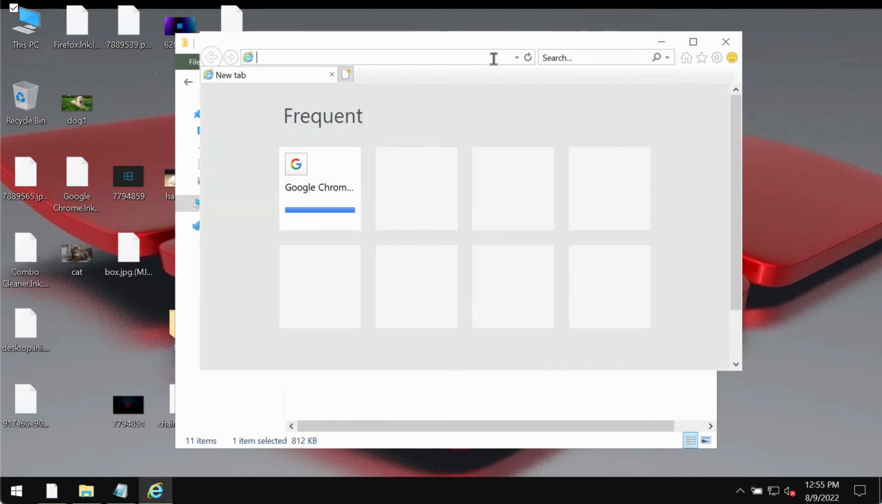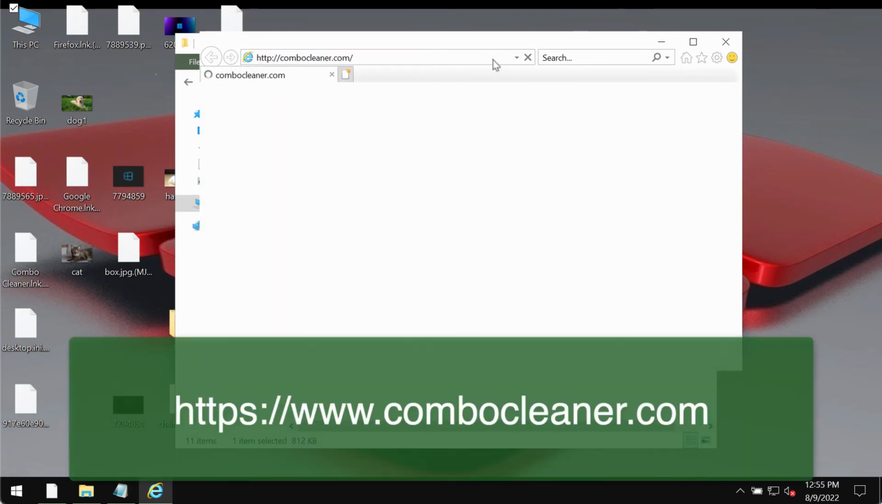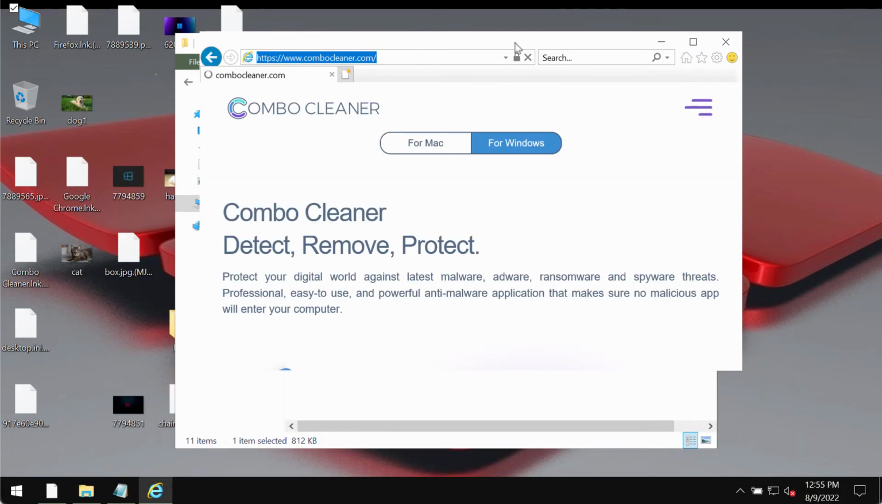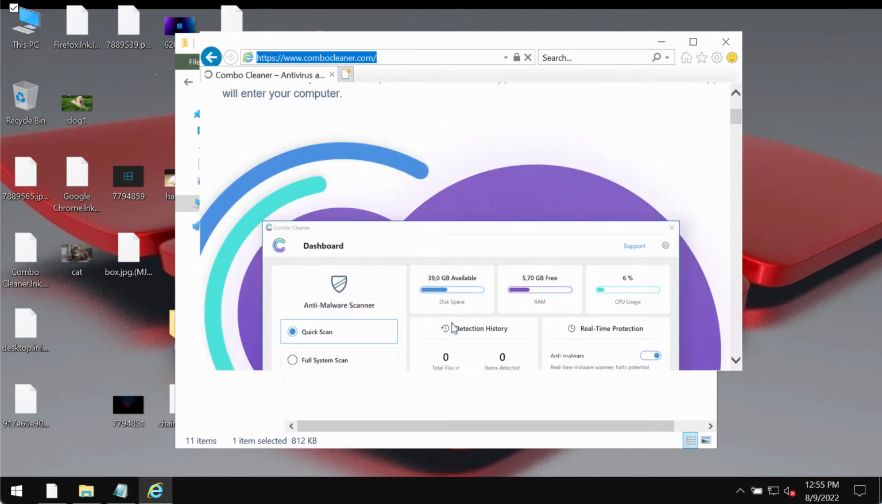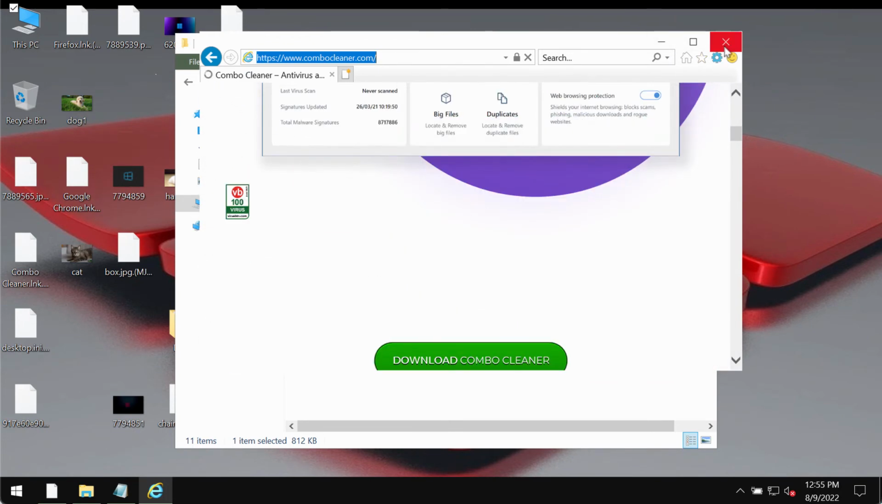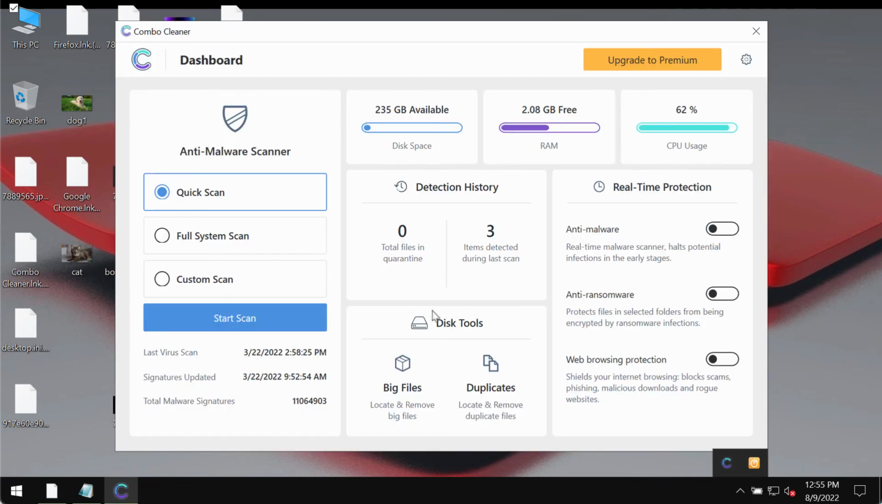and my suggestion is that you do that with the help of Combo Cleaner antivirus, which you may get on the official website combocleaner.com. So go to the page combocleaner.com, download Combo Cleaner through this green download button, install the program, and then begin researching your system.